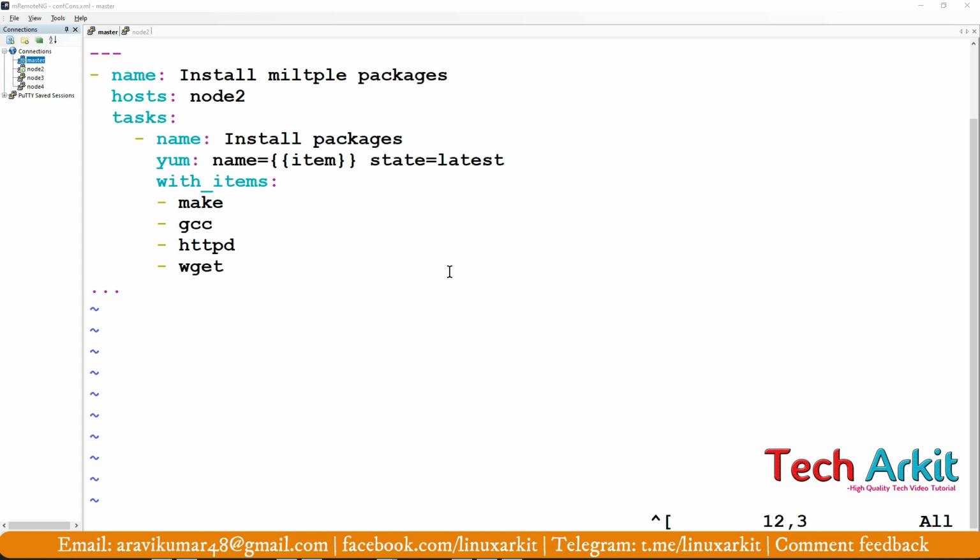So here the playbook ends. What I'm doing here is specifying the package name as an item, and I'm specifying the item names over here. These items go in a loop and run: one goes over here and executes and installs, the second goes over here and installs, and then the third. So it keeps looping over all of these packages and installs them as per the playbook.